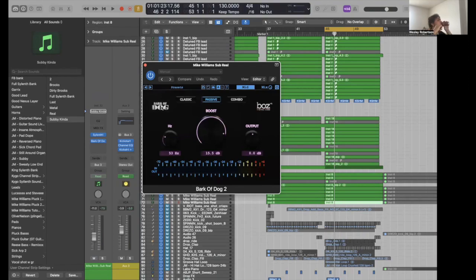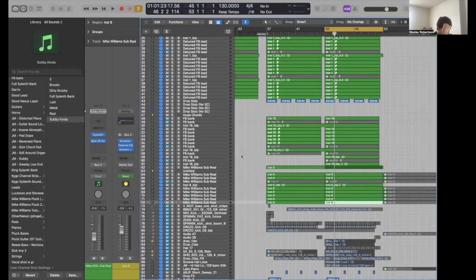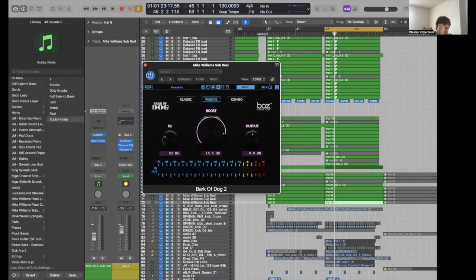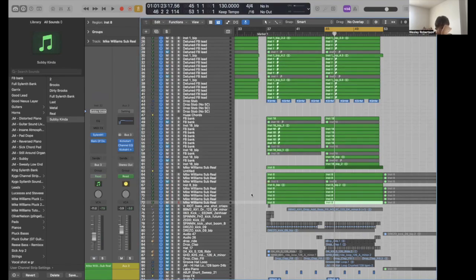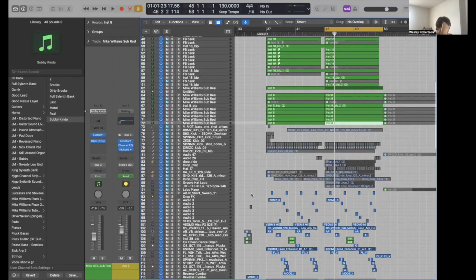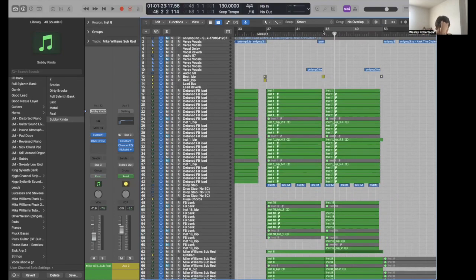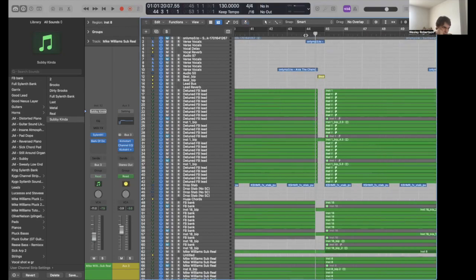So you have to make sure that obviously you still get some of the low ends out of your mid bass too. And I made sure by boosting the low ends on some of the mid bass plugins.